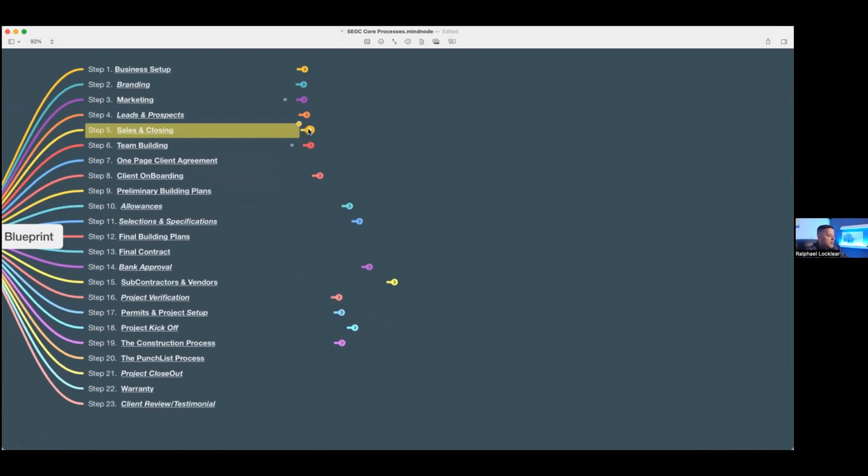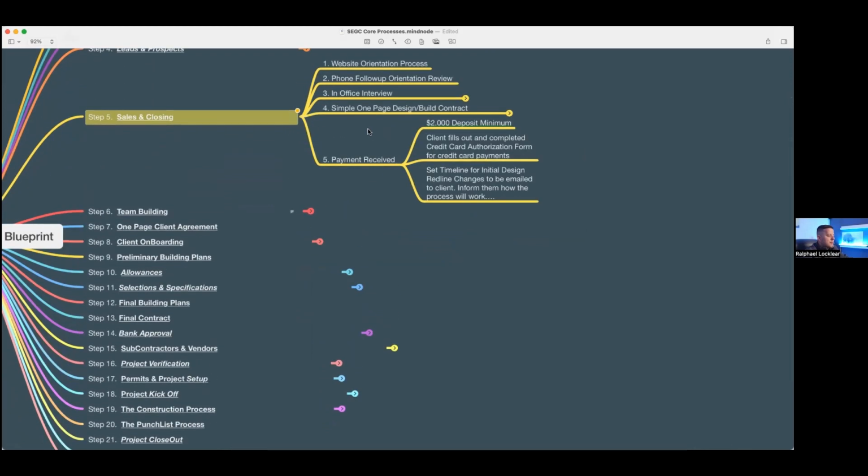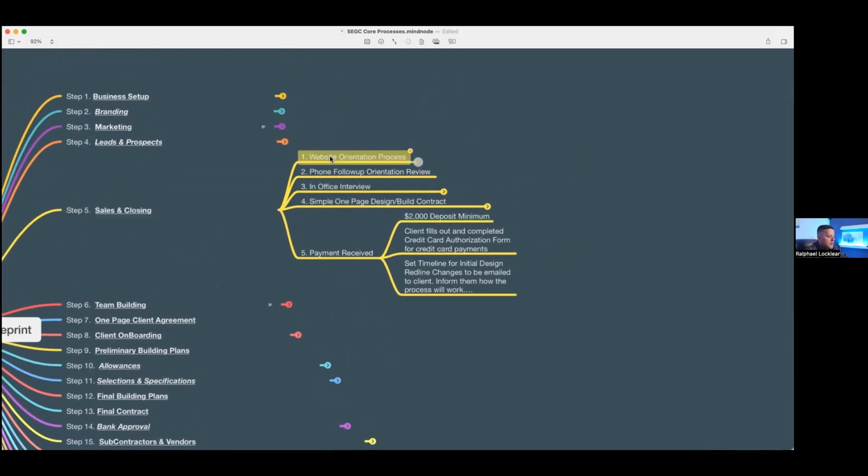Step number 5, sales and closing. So our process is laid out exactly the way I've got it shown here. Number 1 is we've tried to automate and streamline our front end process to get people the answers to the questions, the information they want at their convenience.